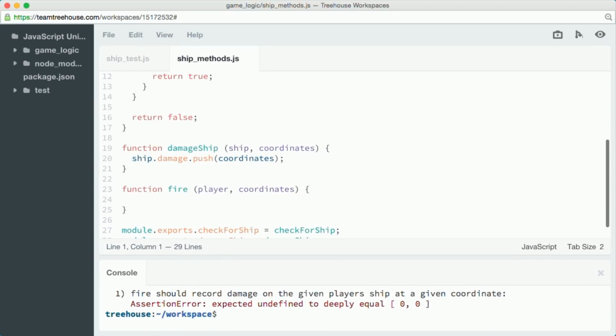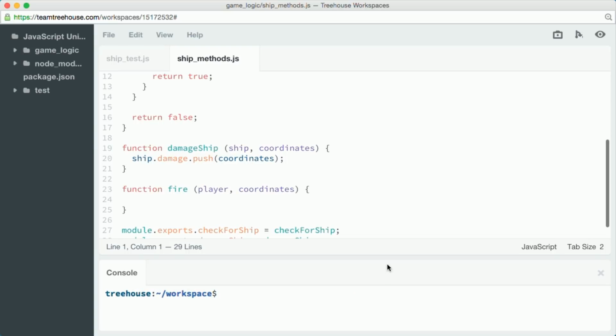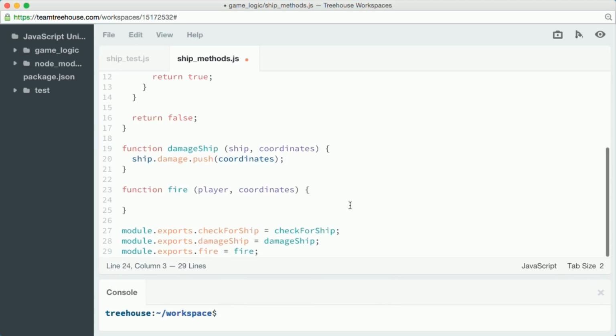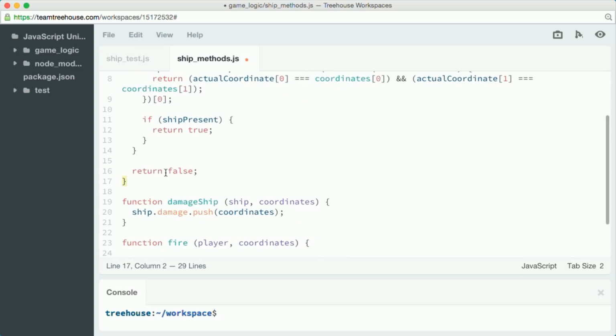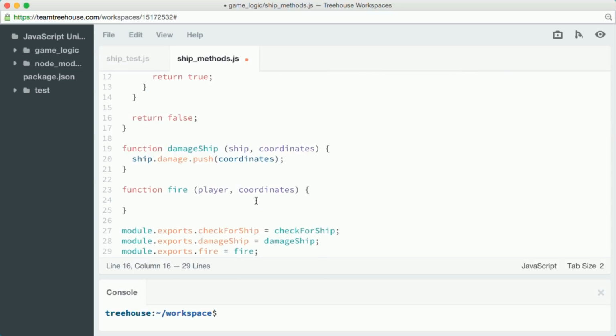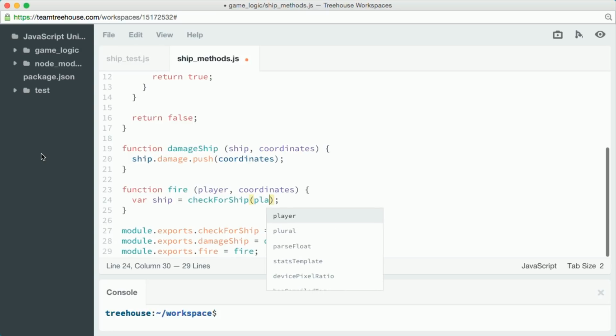But I know that in the end, if a ship exists on my opponent's board at the location I guessed, I want to run damageShip on that particular ship using the location I guessed when calling Fire. So I'll start with checkForShip using my guess and the given player, since this returns a true or false value. So inside my function, I'll save it to a variable named ship to use it internally. Then I'll pass player and coordinates as the arguments.